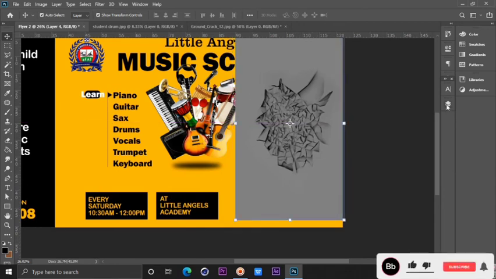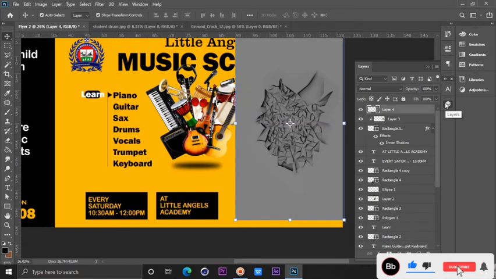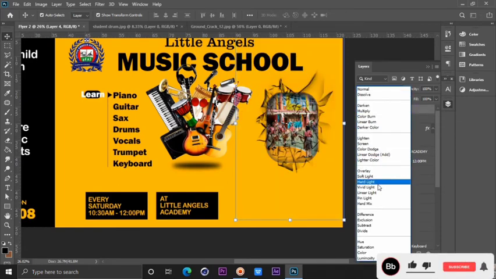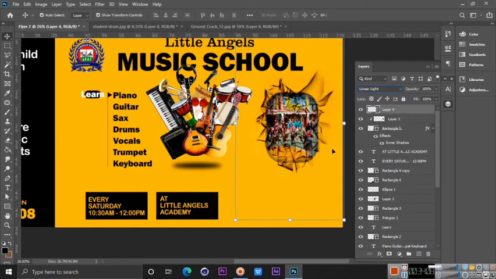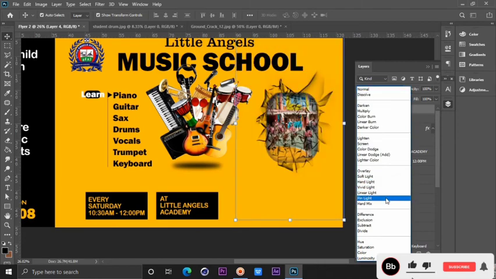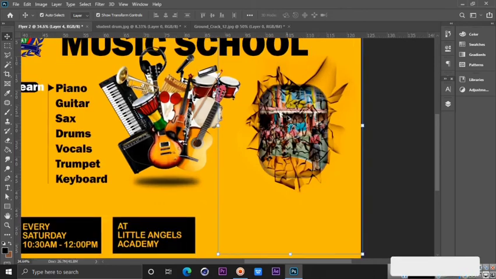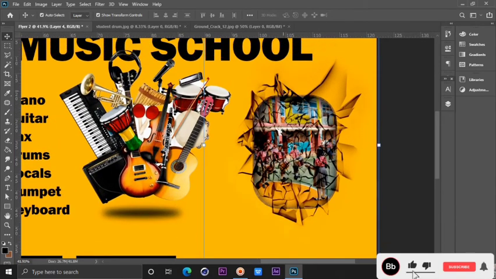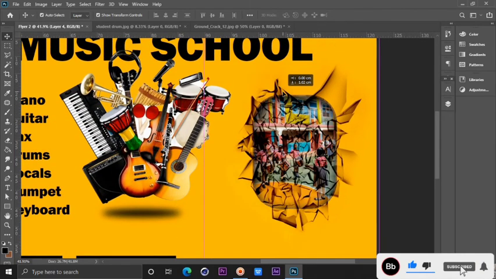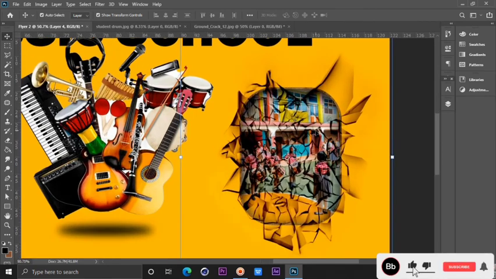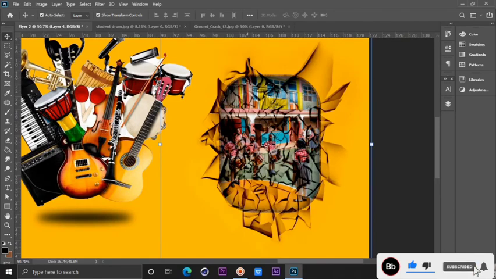Okay, so I open the layer palette and change the transfer mode to linear light. So the moment you change the transfer mode to linear light, you get the desired effects. Wow! So you see the cracks, how the effect is impacting on the design. So now we are going to cut out the rectangle to reveal the picture, leaving the edges of the crack.